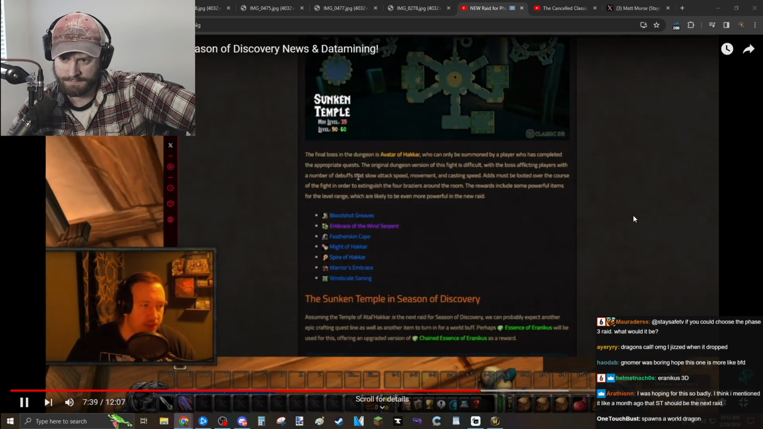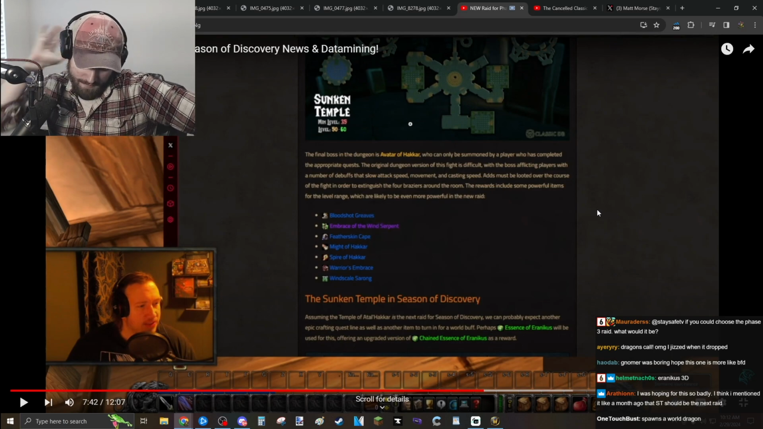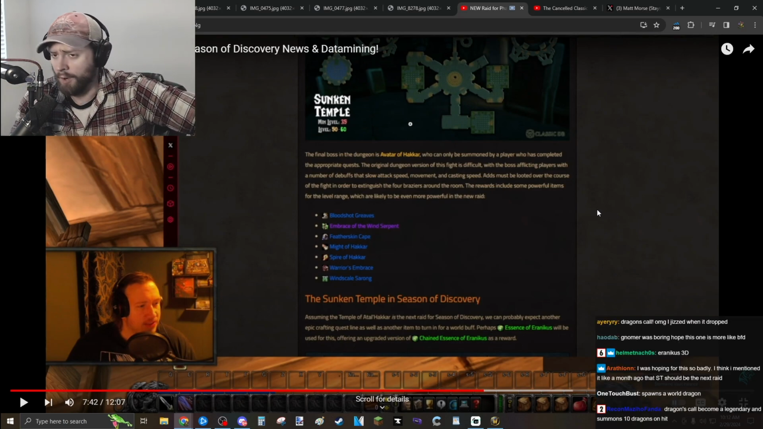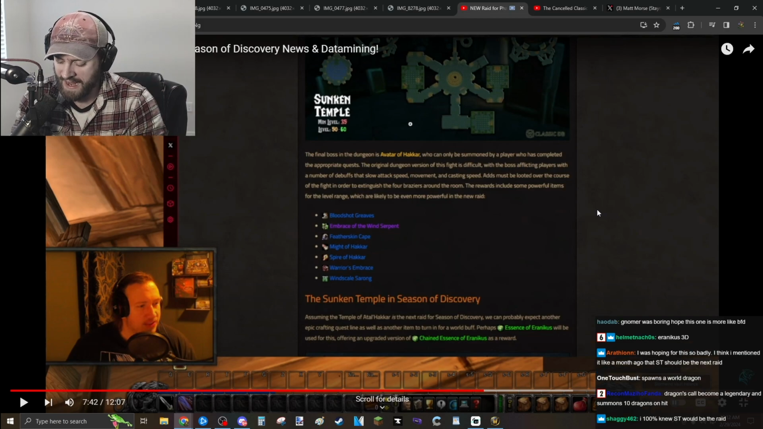Could be. The final boss in the dungeon is the Avatar of Hakkar. You know what? I know I said maybe they could split the raid up into two different raids. No, don't do that. Keep it all together. I want a big, long, giant raid.